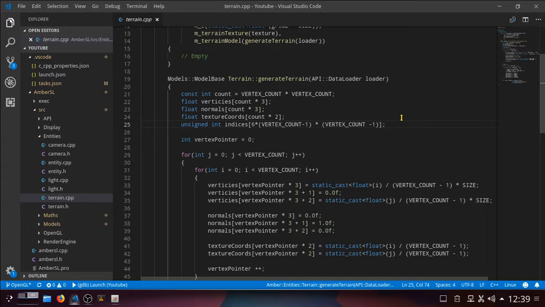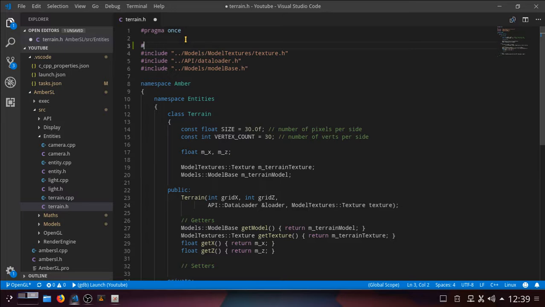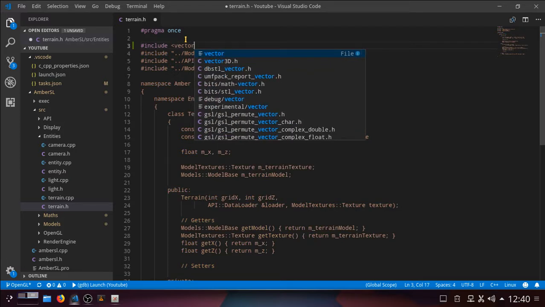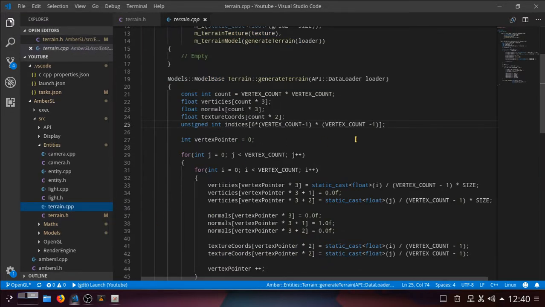So, how would we change it? Well, we'll get ourselves a cup of coffee and change it. And we would have to go to terrain H though. And we will have to put something in. Coffee. And it's vector that we need to put in. Bling! Lovely. Save that out. Thank you. And terrain CPP. I'm just going to redo this lot.